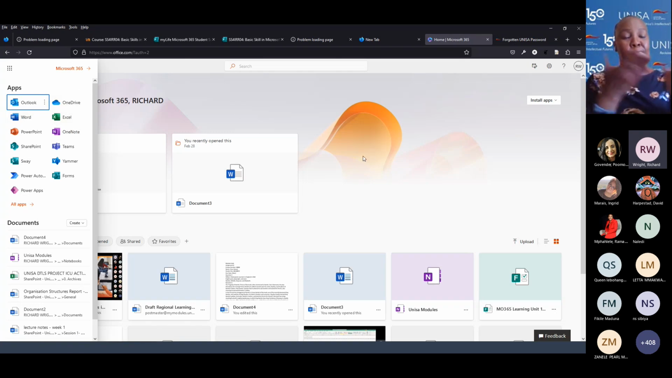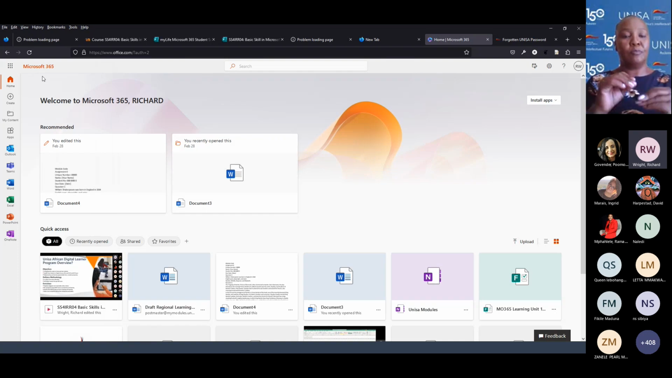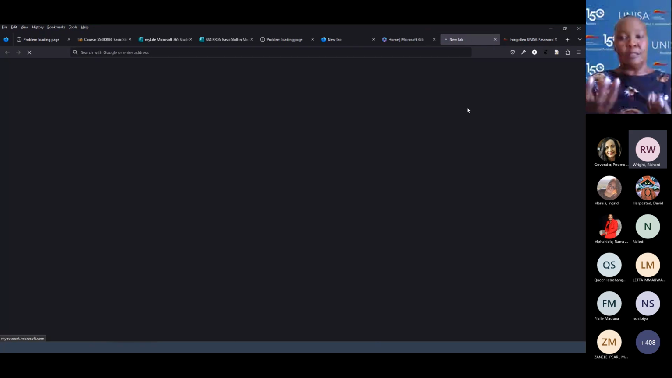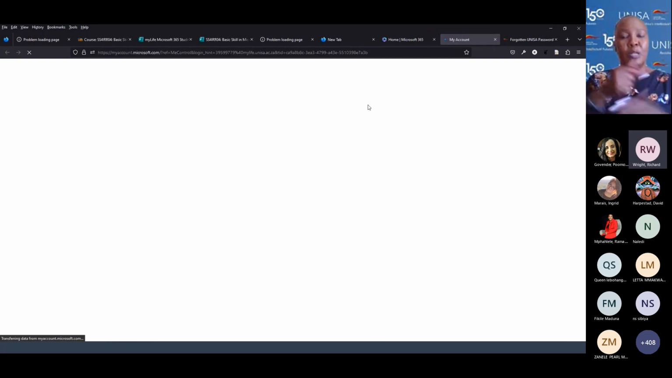So just remember, on this page, on the left-hand side is quick access to some of the apps. At the top bar is the search, and you've also got your settings and profile on here. So if you go under your profile, for instance, you can view the account, and this will give you, for instance, information on what type of license you have, what apps are available to you.